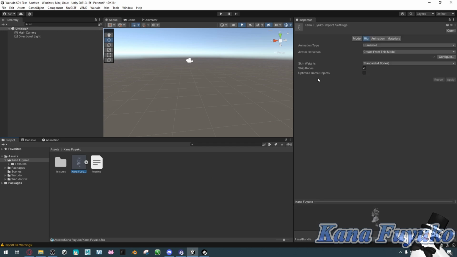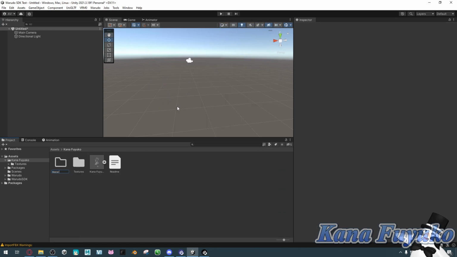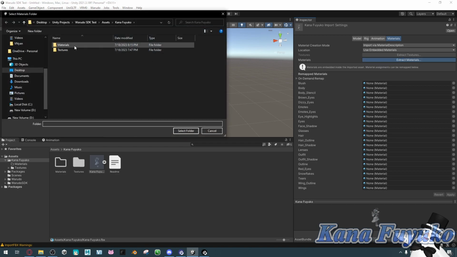So once you finish setting up your humanoid configurations, what we're going to do is prepare our materials, and then after that we are going to set up our avatar to be used with Warudo, basically exported out as a mod so we can use our character in Warudo. Basically, we're going to right click, click on create, click on folder, and name this materials. That way, once you click on the FBX file, you're going to click on materials, then click on extract materials, then click on material folder, and then click on select folder here.